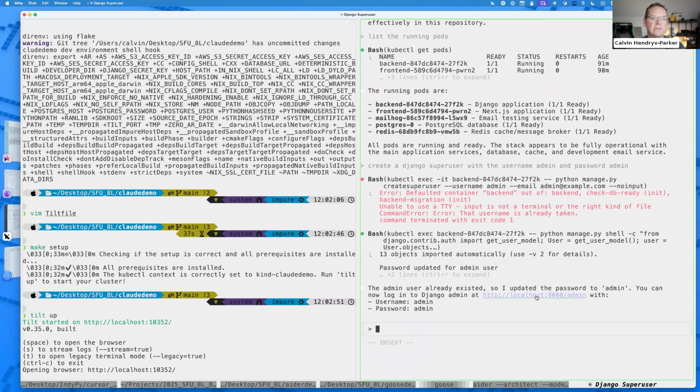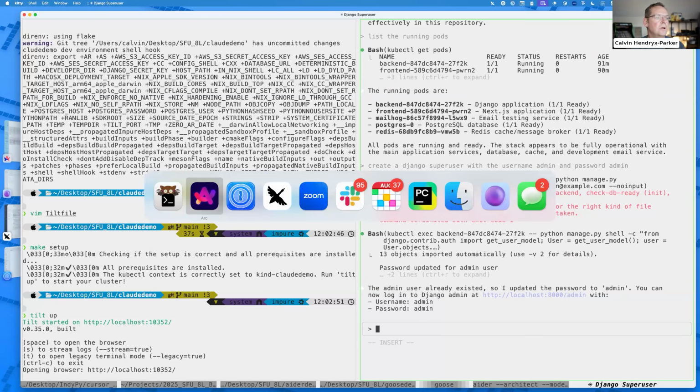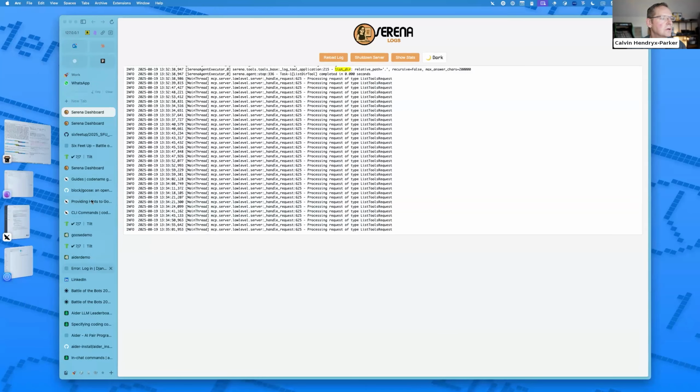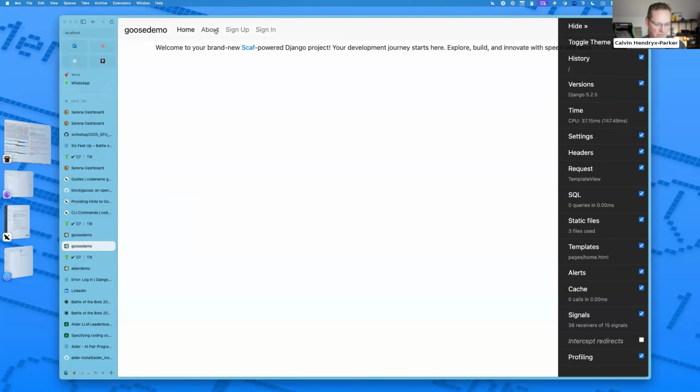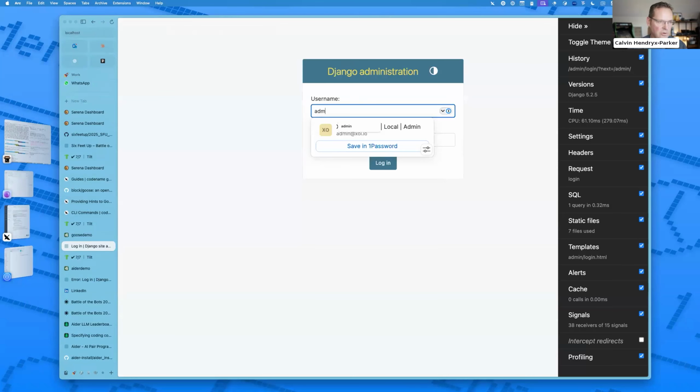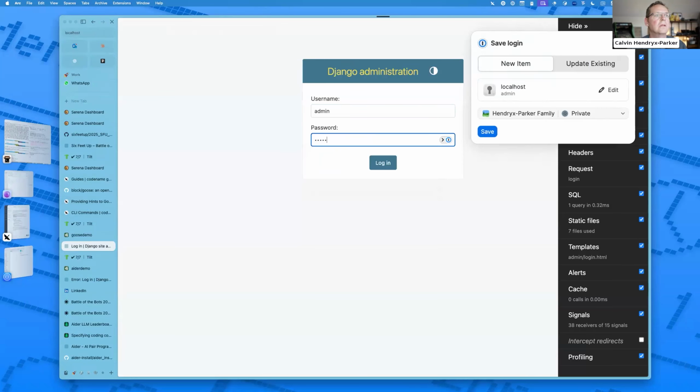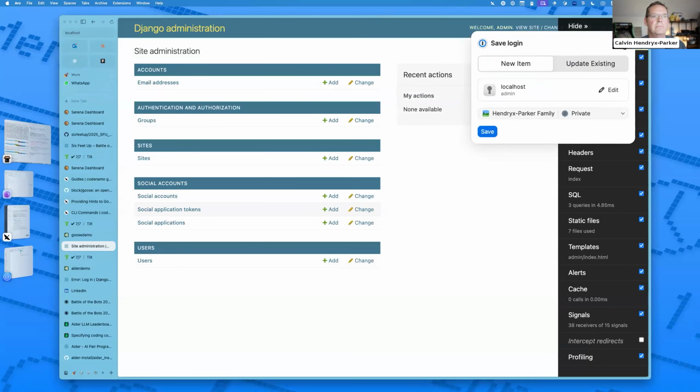Actually, 8,000 is not right. It's actually going to be 8,001. Let's see if that one worked. 8,002. And then I'm going to pass this over to, that's the Goose demo. Let's go to 2. There's the Claude demo. And let's see if admin works. Bingo. So it did the magic. It went inside my Kubernetes clusters and did all the things. So actually, I'll let Travis take over from here with the rest of the Claude Code demo.